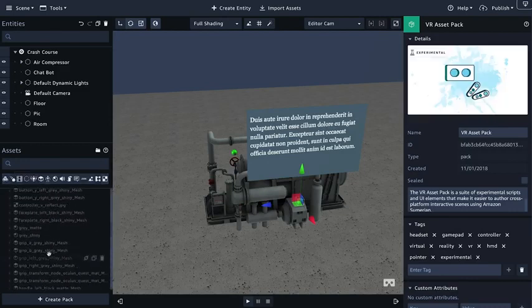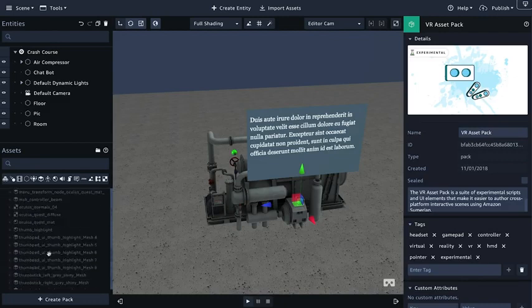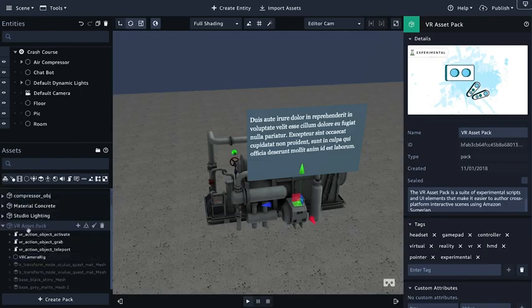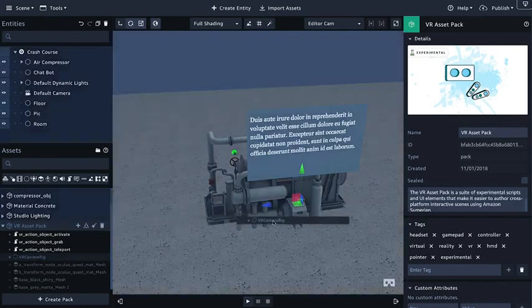There's a lot of assets under the VR asset pack down here in the assets panel. The only three we really need to be worried about are these three scripts here at the top and the VR camera rig. So to bring VR into our scene, I'm just going to drag, remember the entity, that hexagon icon onto our scene.